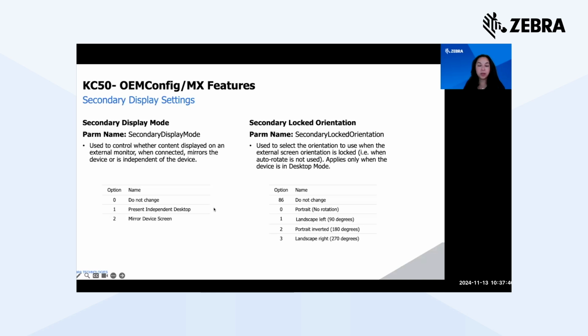Other things that we can do as well is that most of the configurations that we're seeing is that if the main device KC50 is on portrait mode, most likely the secondary display is also going to be on portrait mode. However, if there's use cases where that secondary display needs to be on a different orientation, then the secondary locked orientation is going to allow us to change that. If we want to have KC50 portrait and the secondary display landscape, then with this option, we're going to be able to configure that type of setting. Let's go to the next slide.